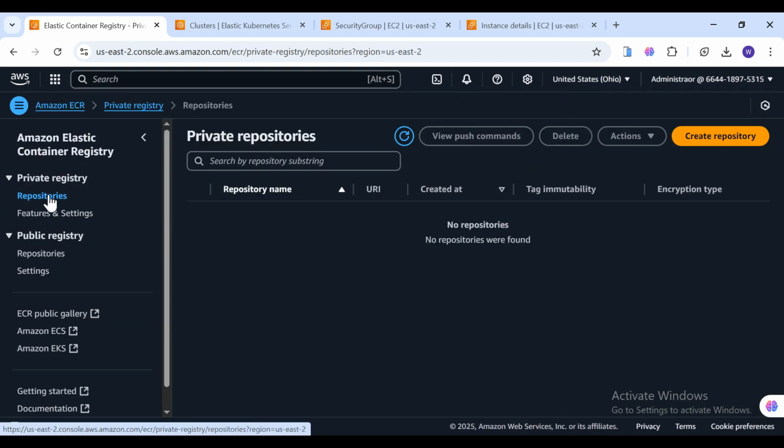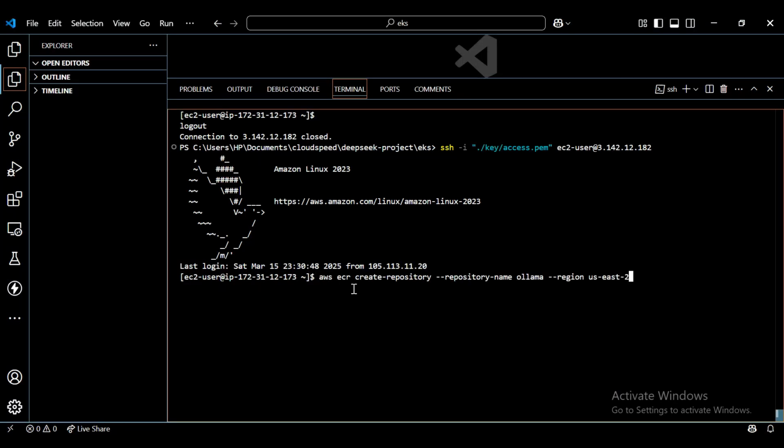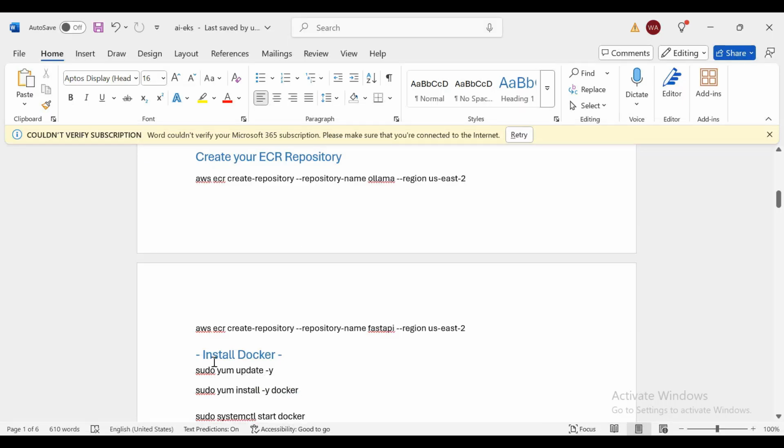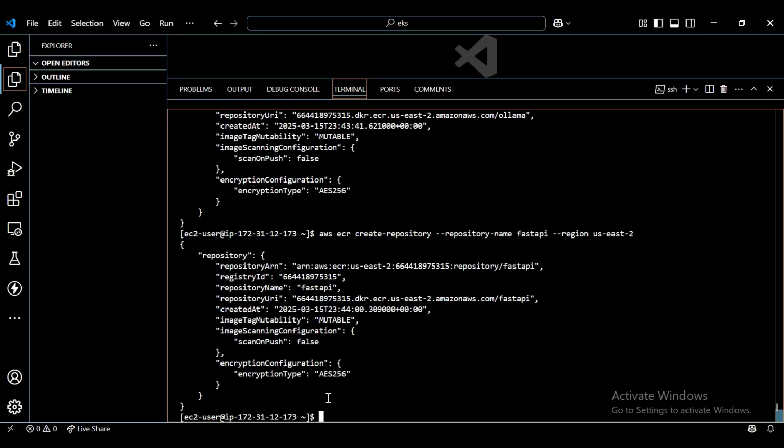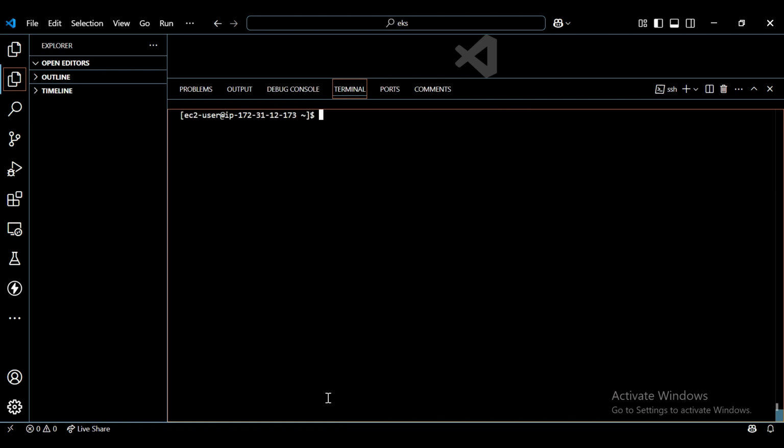Now jump back to the command line and run the command to create the ECR repositories. We're creating two of them, one for the FastAPI image and another for the Ollama image. We'll name the first one Ollama and the second one FastAPI.